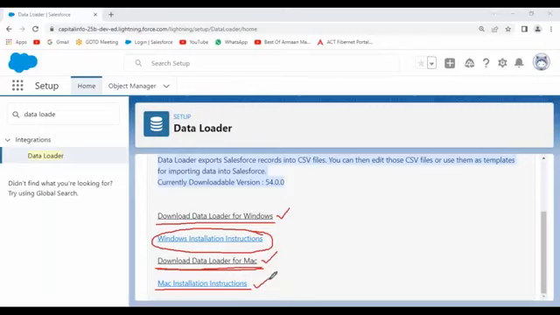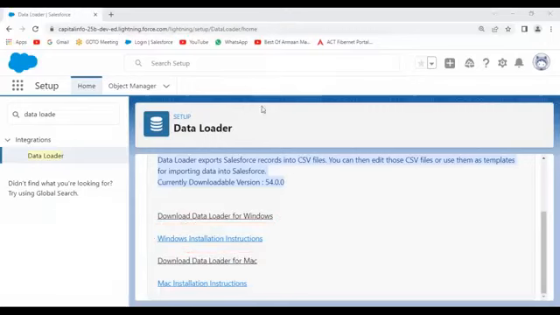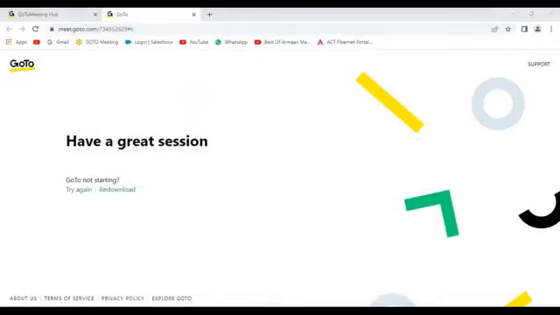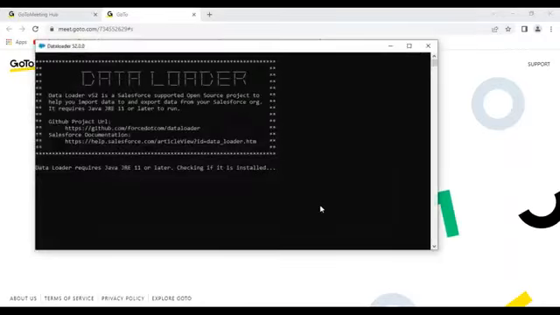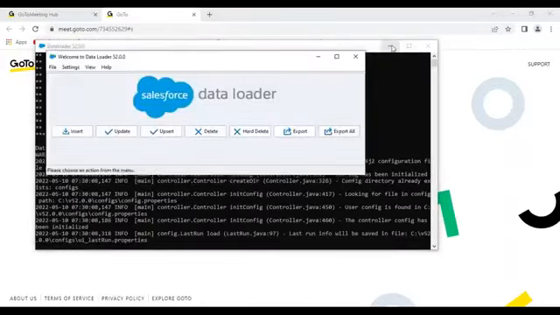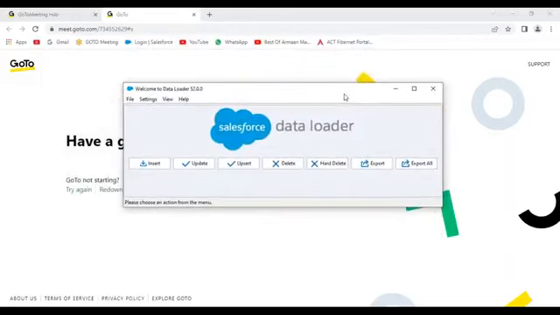Now, I have already installed the Data Loader on my local device. Let me show you how the Data Loader tool will look. So let me go to that Data Loader tool. Now, this is the look and feel of Data Loader. It's a small client tool, a small application which requires installation and which we can use to perform both import and export operations on your Salesforce objects.